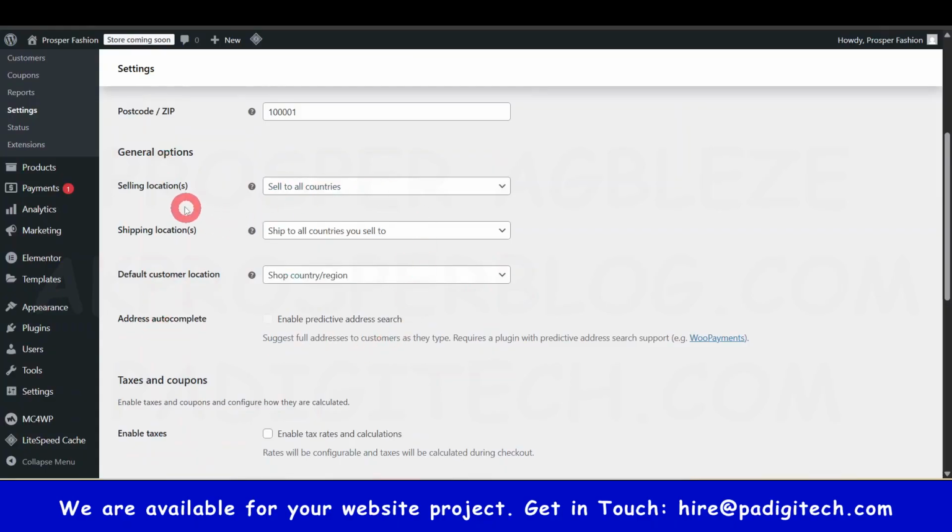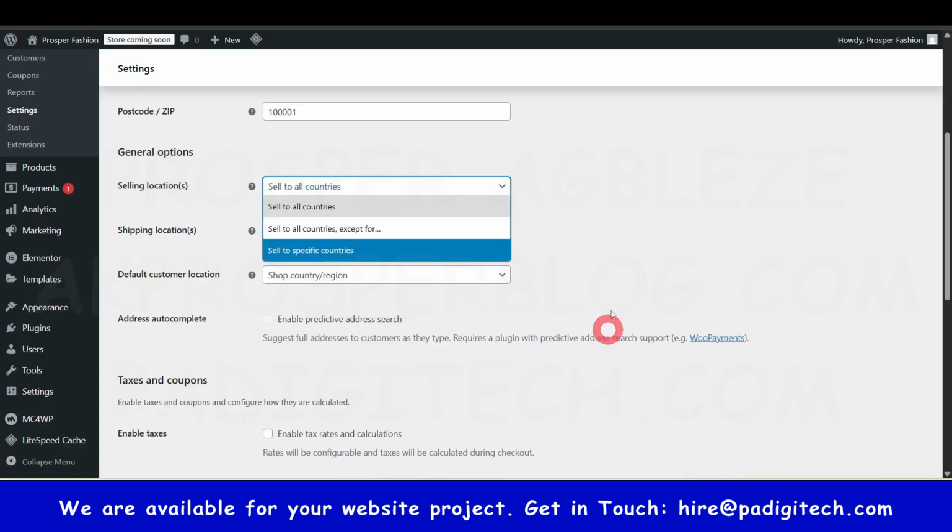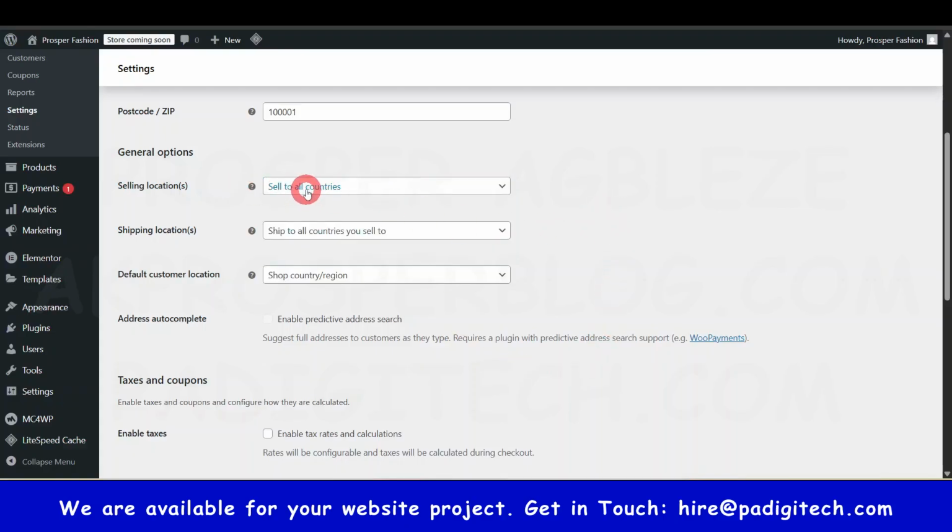Now for the selling options, these options here basically depend on what you are actually working on. Look at it here. It says selling location, sell to all countries. Basically, this means what are the countries that you want to sell to? If you want to sell to all countries, fine. You can leave it as sell to all countries.